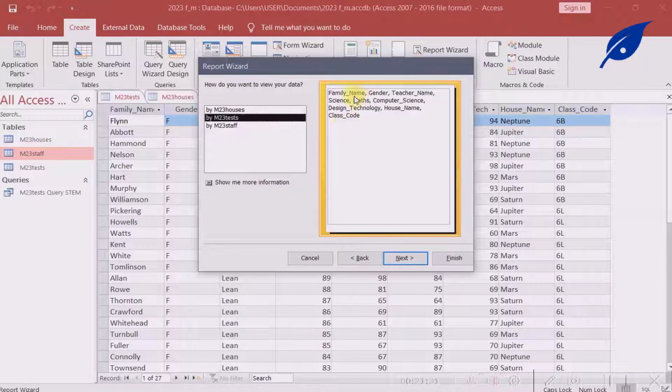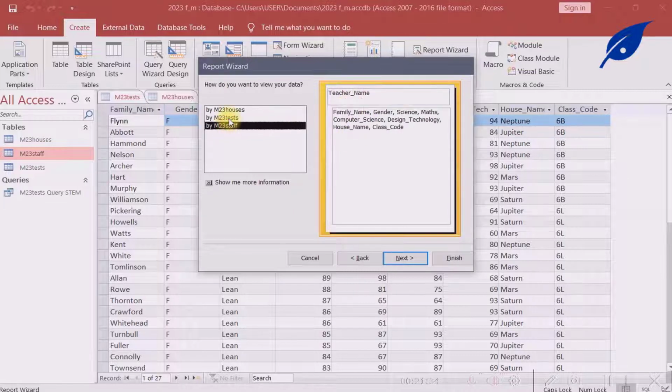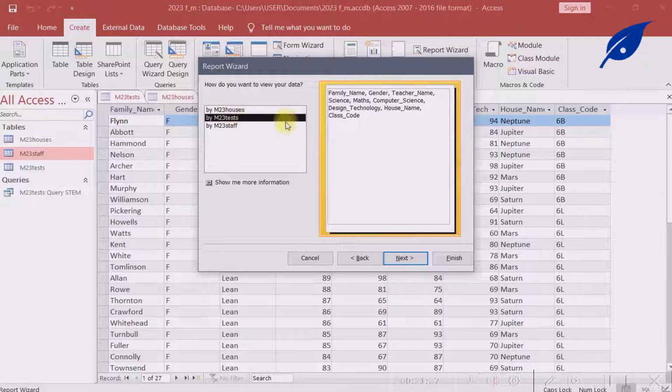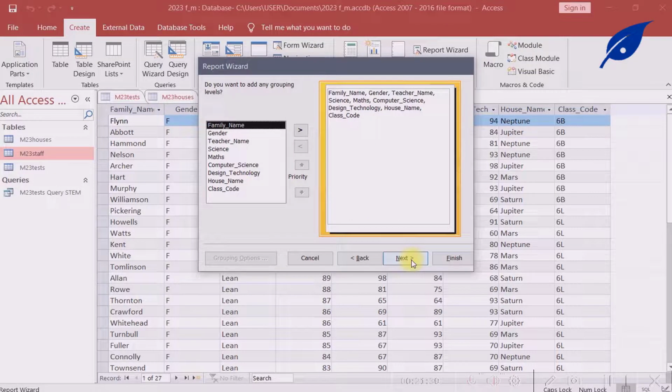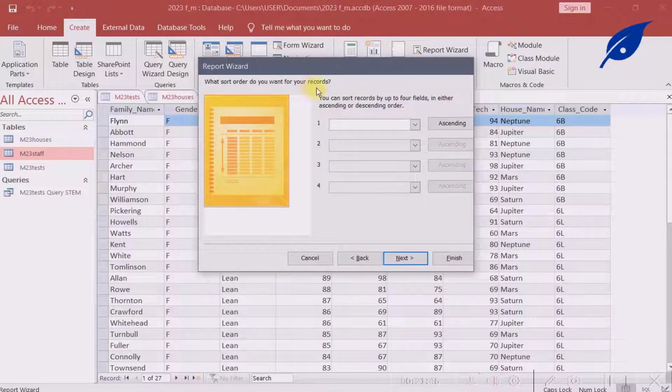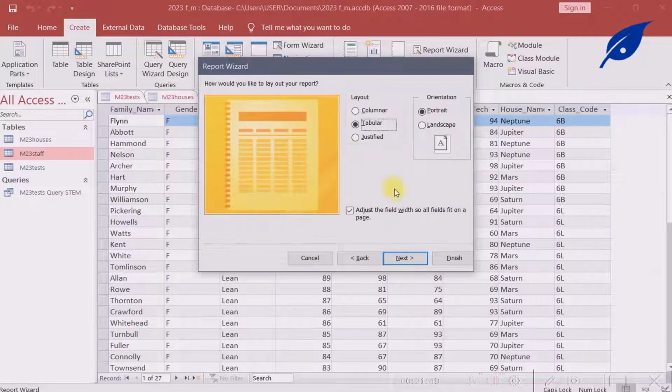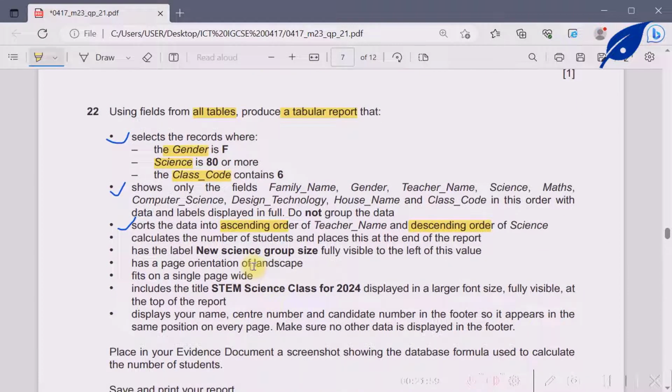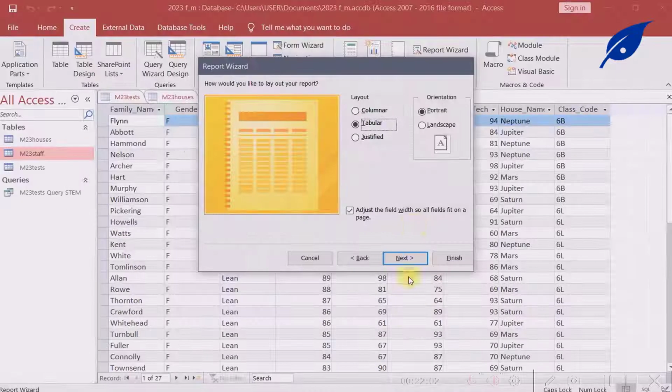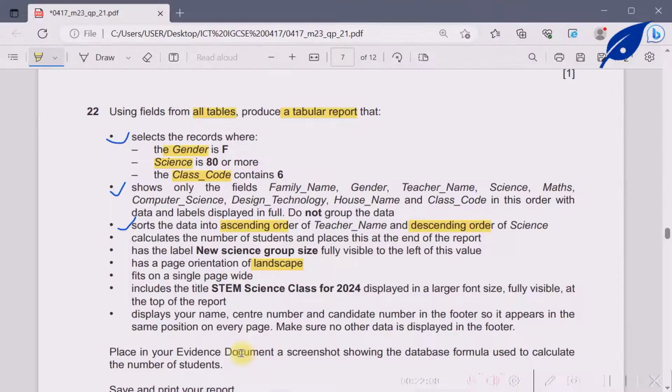Make sure this is not in various levels like this or like this, but it should be in this format. Then move next. No form of grouping. Let's move next. We've done this sorting, so we don't need to do that. At this point, our work is a tabular report, so maintain as tabular. Then we need to check the orientation is landscape, so change to landscape. Adjust the field. We are advised here to make it a single page wide.